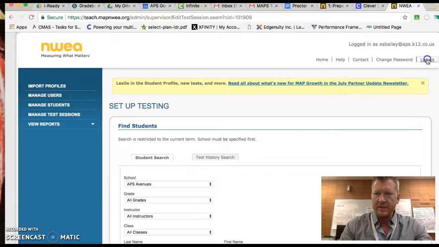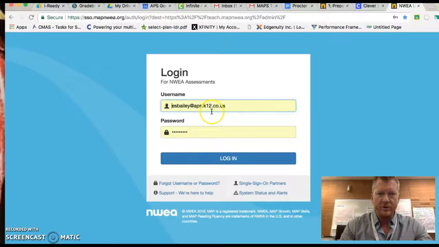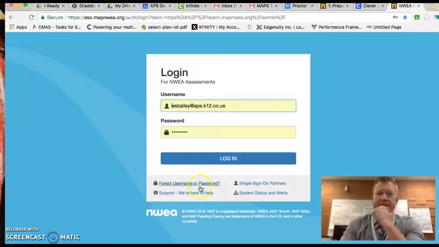So basically, when you log in, your username is your email address, your AuroraK12.org email address, and then your password. I'm not sure what your password would be. It's probably the same one you have for the district. If you forgot your password or don't have one, go ahead and hit forgot username and password. All right, so log in.